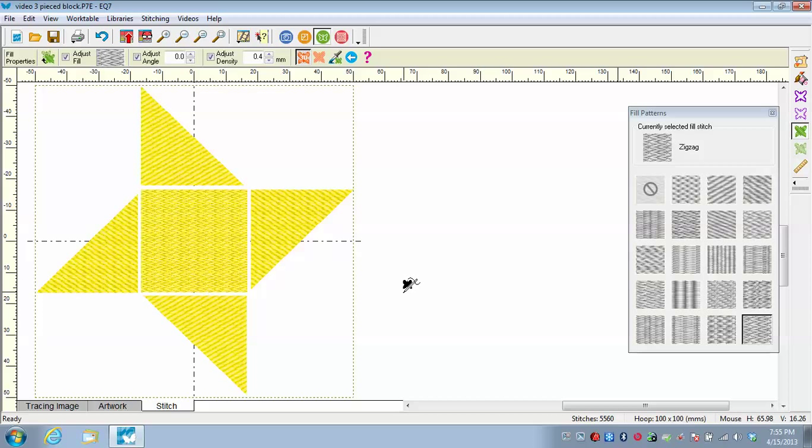What I want you to notice is this is very close to the outside edge of my hoop page. I don't want it quite that close. I'd like to have it set in just a bit. If I have it too close to the edge, although it looks good on my screen, I might get an error message when I go to open it on my machine. It'll say it's too large.